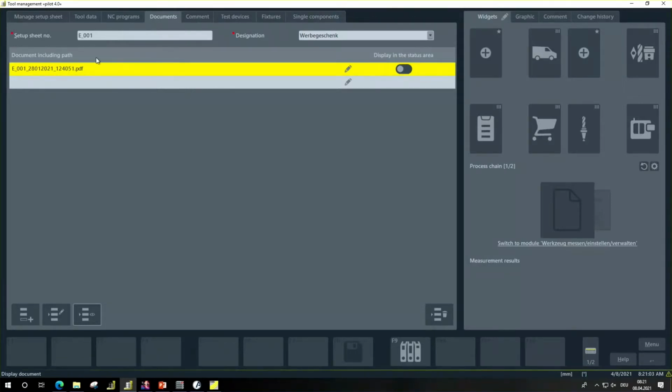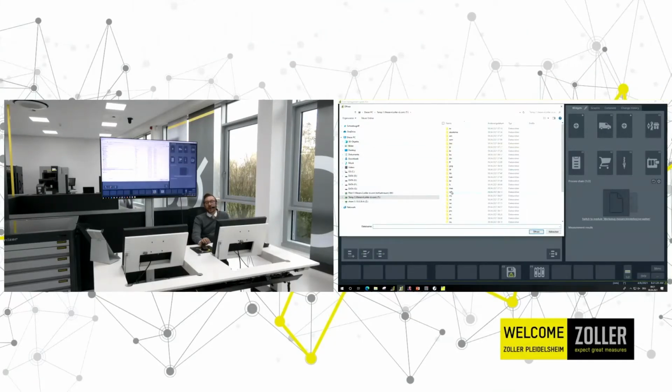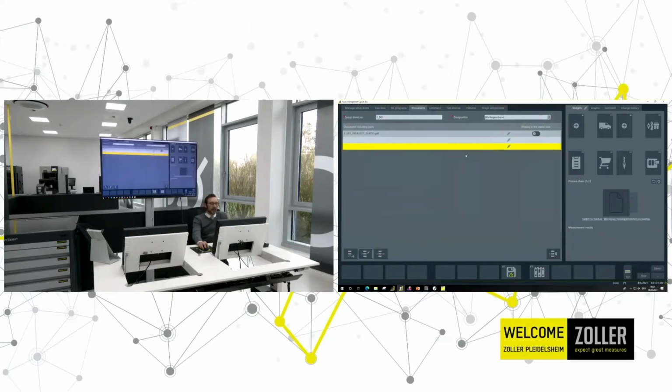Another benefit here is that we do not save these documents in our database, as this would make the database huge. This is only a link to your server, to your computer on your shop floor where you already manage your documents anyway. So here this is only a link.